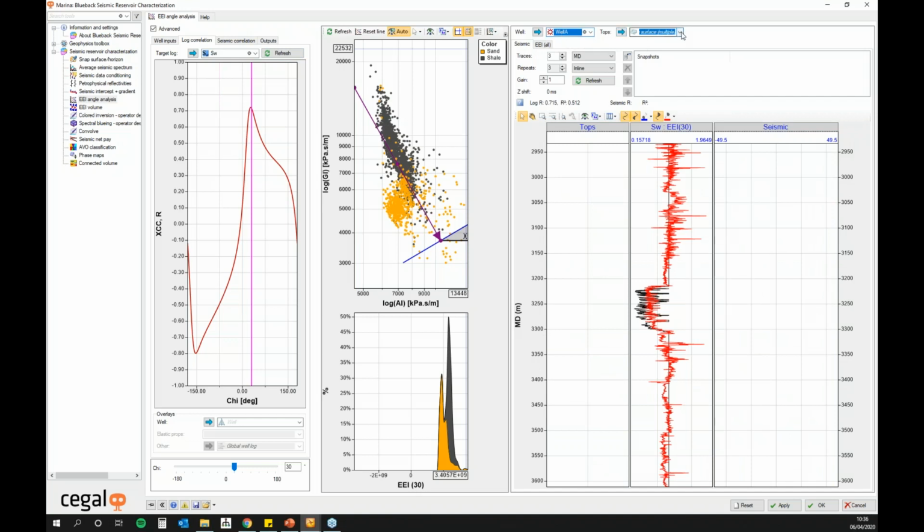So I select my well. To have more context, I'm selecting some well tops. My reservoir is this section, and now you can see that I have the tops over there. Then on track number 2, I have 2 logs. In black, I have my water saturation log, which is coming from my well data. And in blue, I have the EEI chi projection log, here 30.